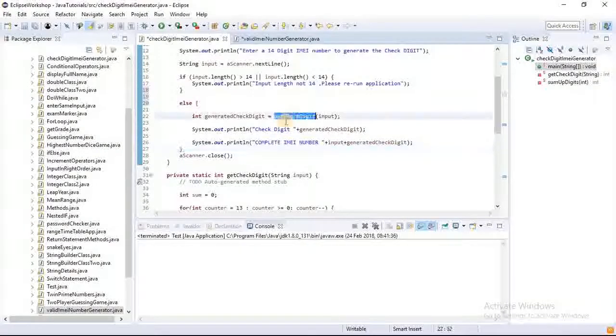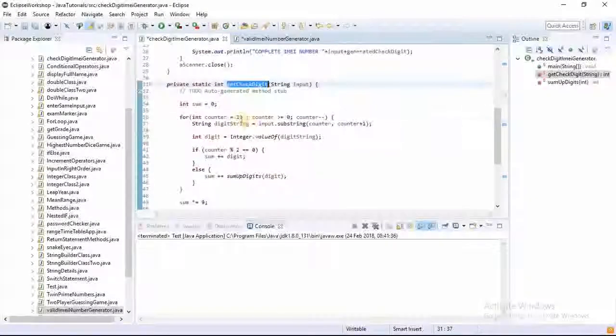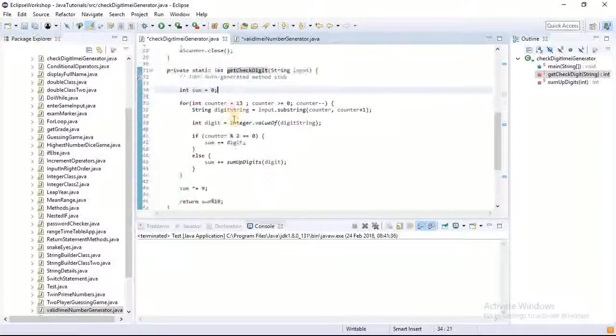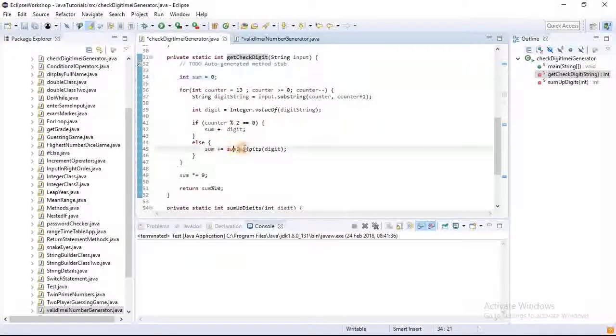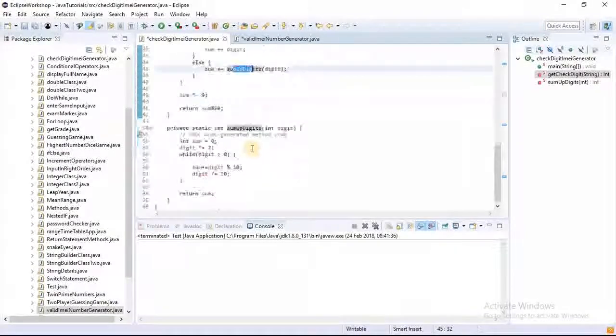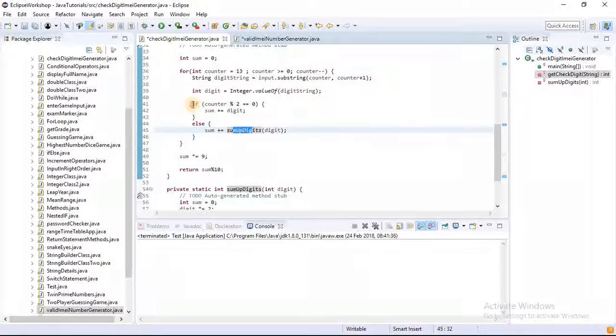Then we had two methods. We had the get check digit method, which would get the check digit of the 14-digit incomplete IMEI number to make it complete. And then we had this method called sum of digits, which I explained in my last tutorial. I explained the essence of this counter modulo 2 equals 0, because according to the LUHN algorithm, we're supposed to double every other entry starting from the right hand side. So we had to have a condition that checks if I've gotten to that particular digit, every other entry from the right.